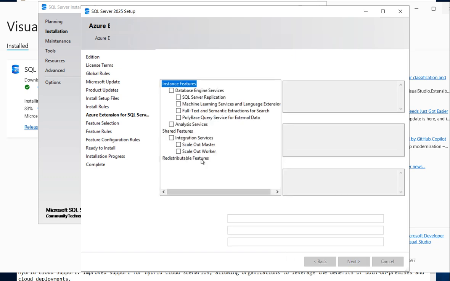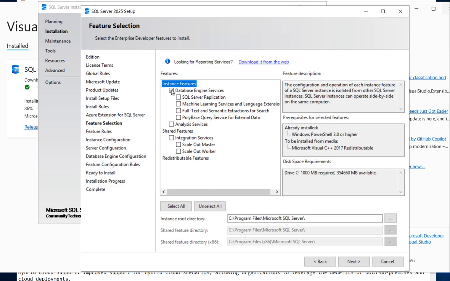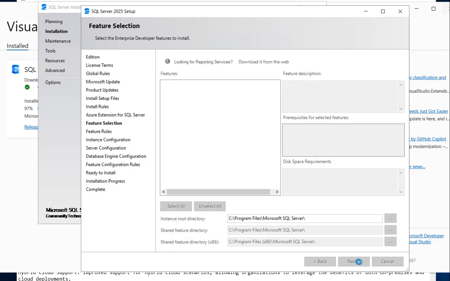So this is the main window for SQL Server features and what we are going to select here, right? So database engine, by default we can take replication, take PolyBase we are not going, analysis services we are not going, integration services we are not going, right? Scale out, whatever, masters and all, right? So ignore this one. Next.